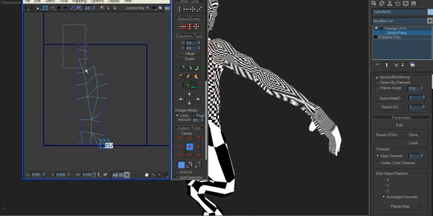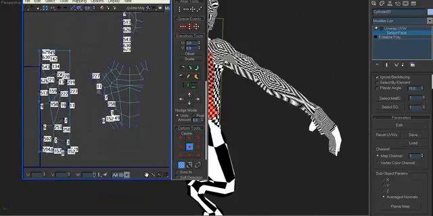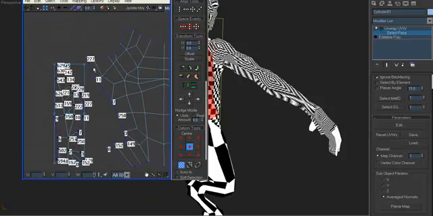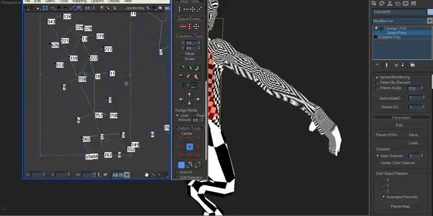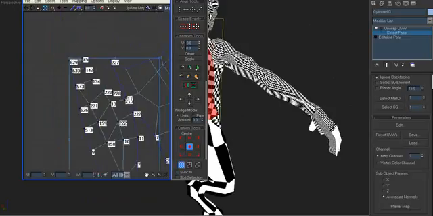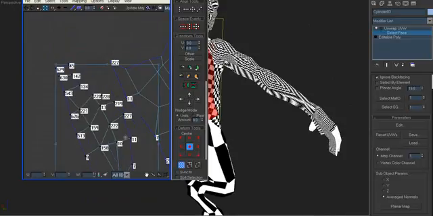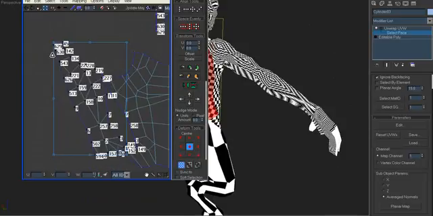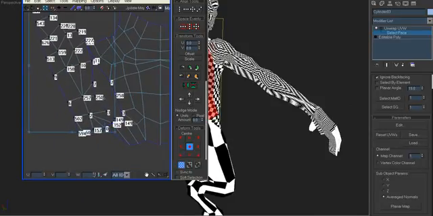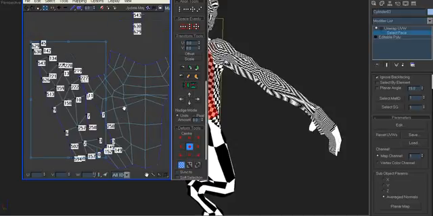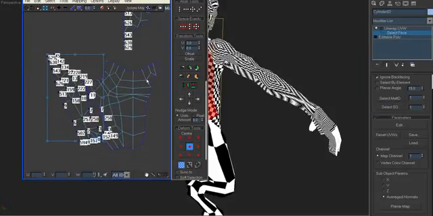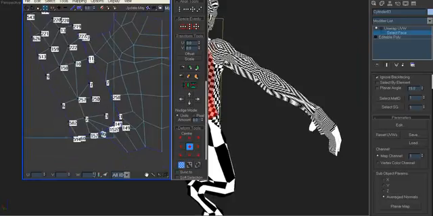Alright. So here's 0, and I'm going to move the pivot point down here so I can rotate. And 227 is all the way down here, so I'm going to hold Control, scale up. Alright, so again, think of the imaginary spline.